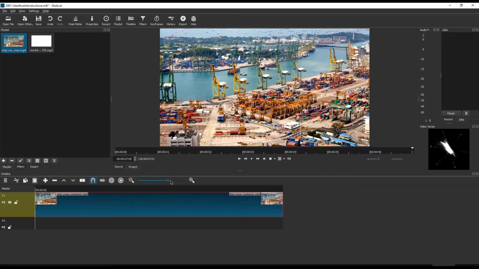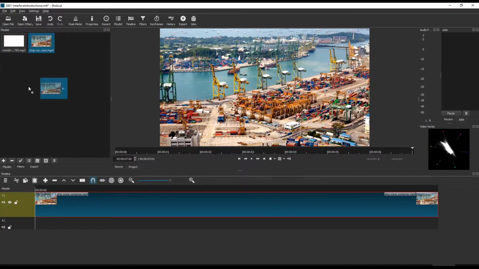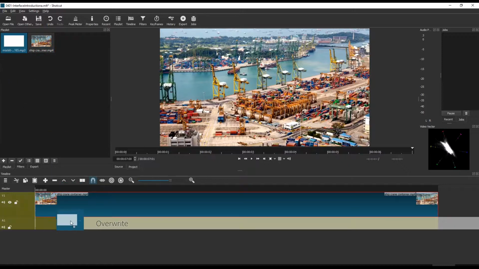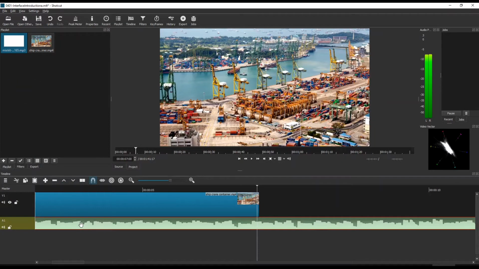From here also you can increase the area so that you can see what options are available, what the frames inside the video are. This audio track, you can simply, let's say, drag the audio file here on this track, and adjust it as you feel the need.